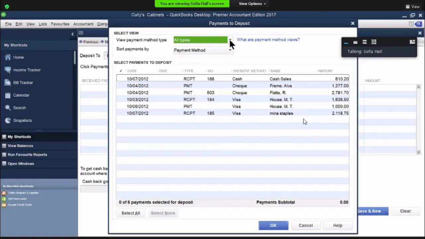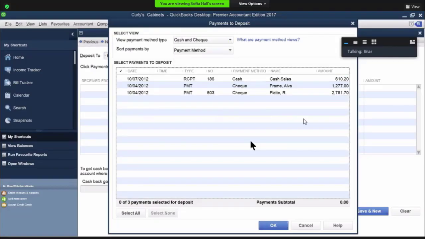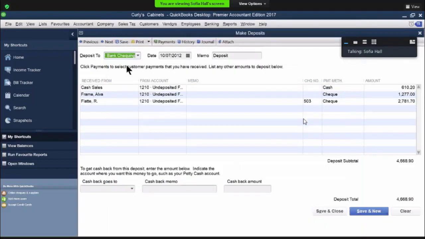You are going to select cash and checks. Under all types, go on the top and select cash and check. Okay, how much is it? When you click on select all, then you can see the total. According to the book, 4,668.90. A match. Yeah, it's matching. Now you can say okay and go back to the bank account. Checking account is fine. Now you can save and new.